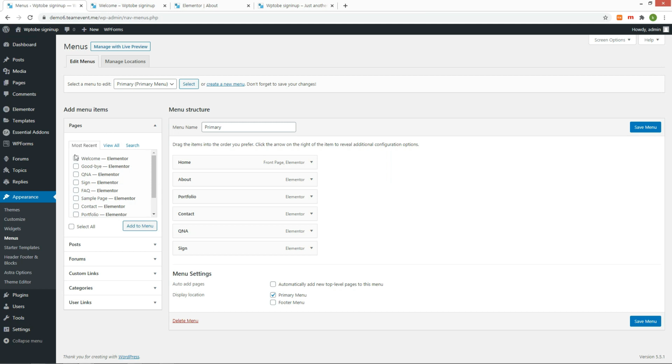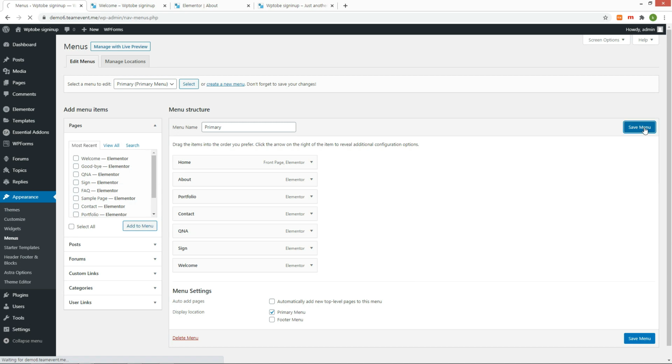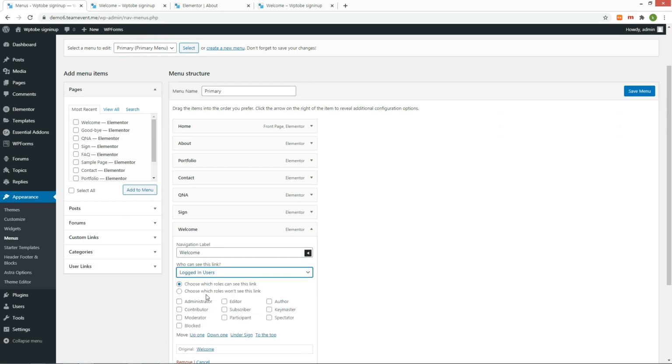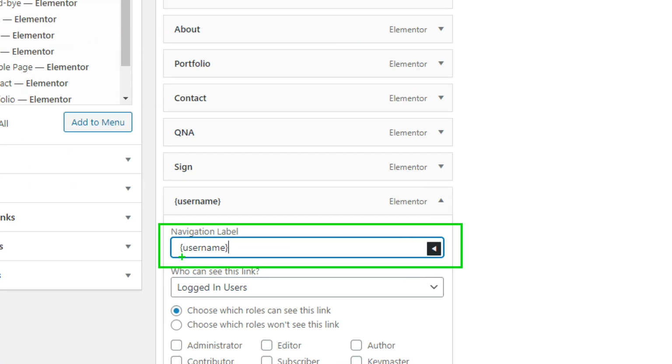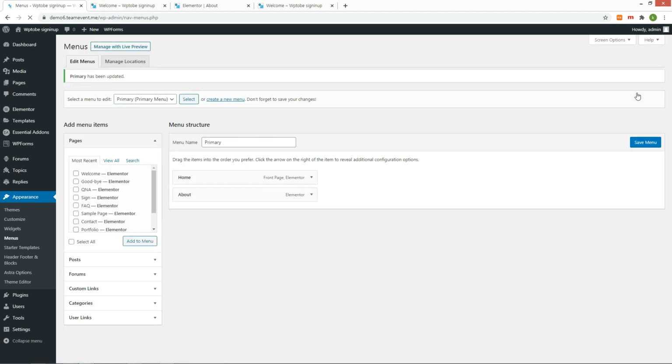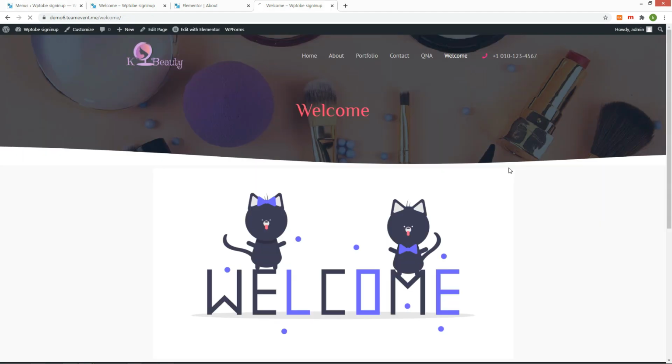Let me register the Welcome page on the menu. Change the Who can see this link option to Logged in users. As you can see, change the navigation label to username in curly brackets. Then, the username of the logged in user will be displayed on the menu. Let's check it on the front end. We can see the username currently logged in.